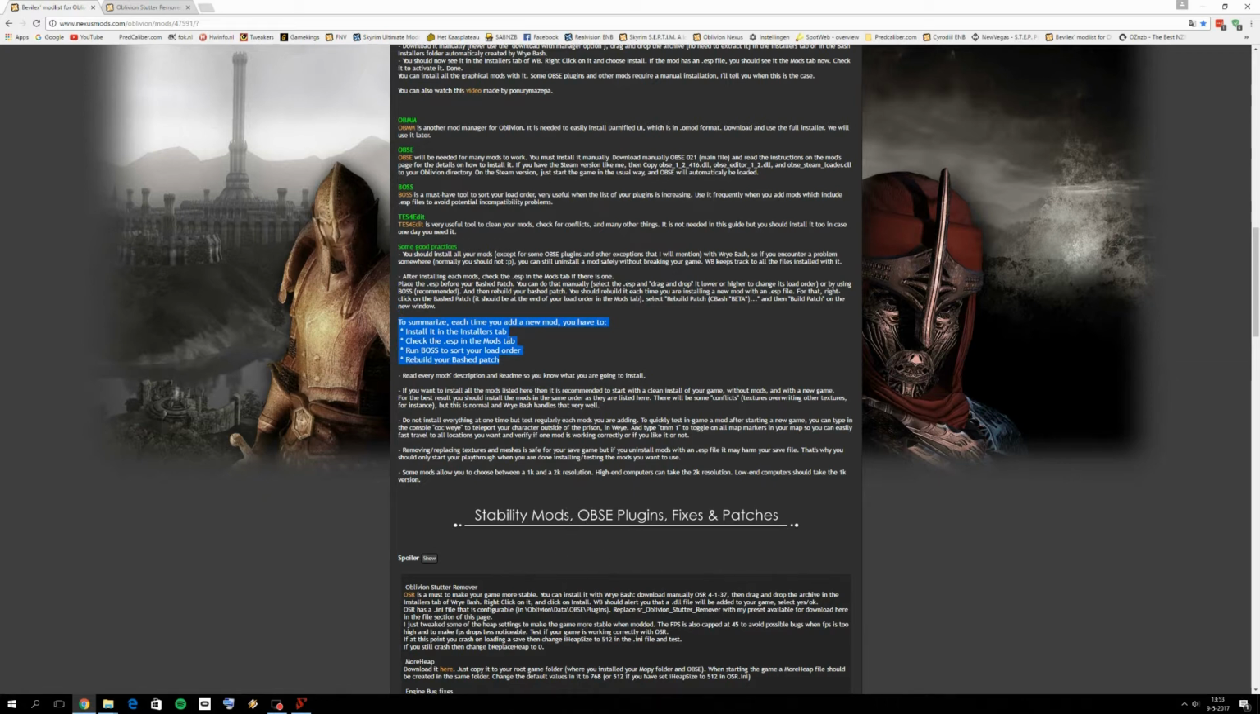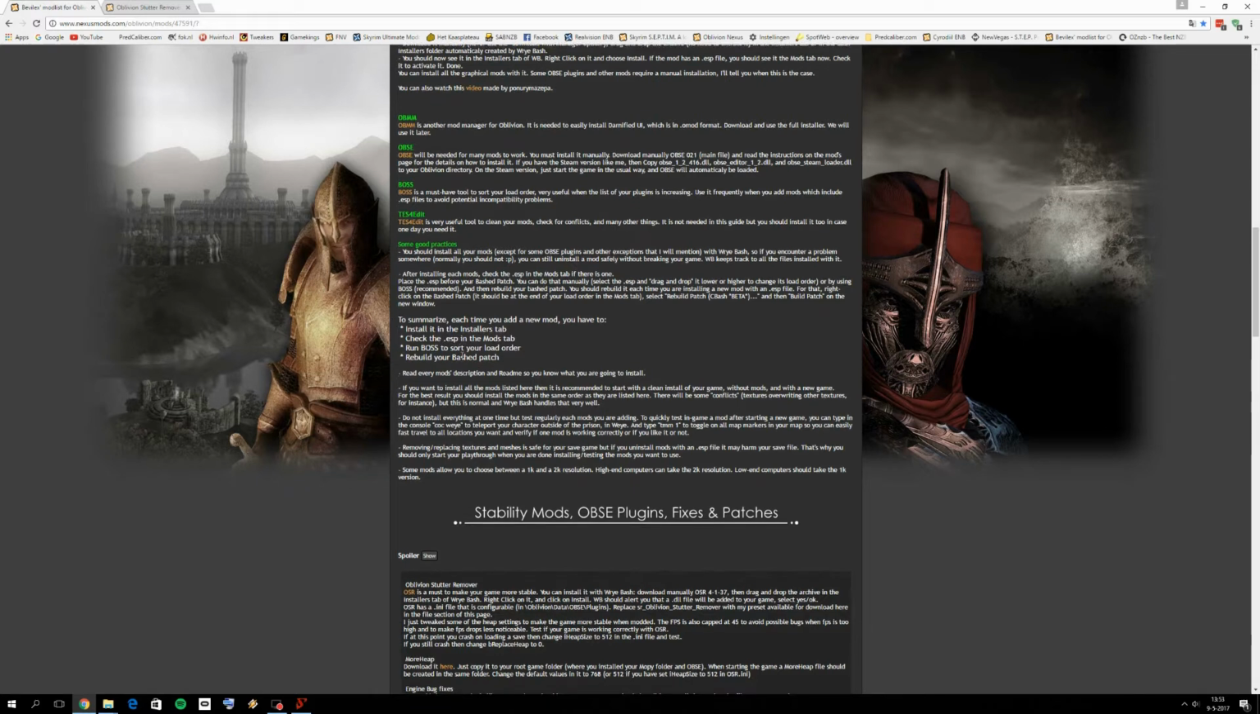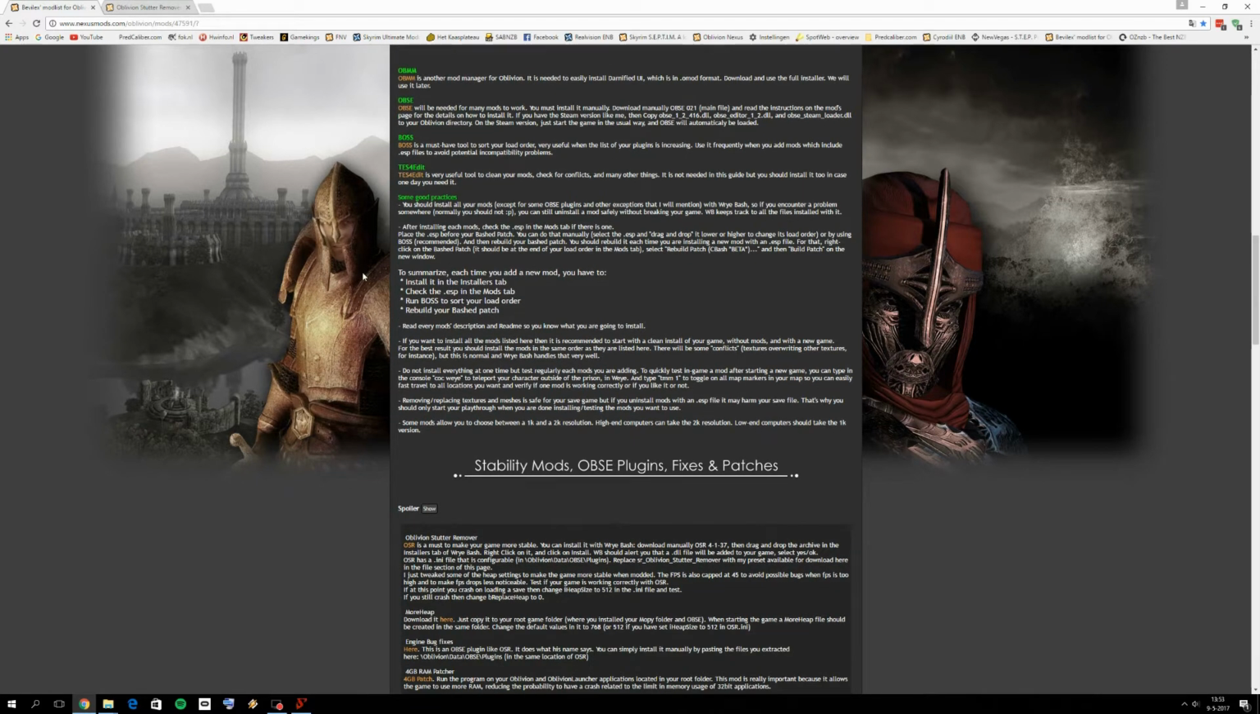installing mods with Wrye Bash. First, install it in the Installers tab with Wrye Bash. Then afterwards we need to check the ESP in the Mods tab in Wrye Bash, if the mod actually has an ESP. Then we need to run BOSS to sort our load order. And as the last step, we need to rebuild our Bashed Patch. So, okay, this sounds a little bit like Chinese maybe if you've never used Wrye Bash, but it's pretty simple.